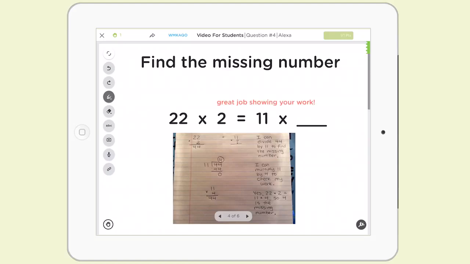You can share the work you're doing with your family by tapping here to send the link to your work.